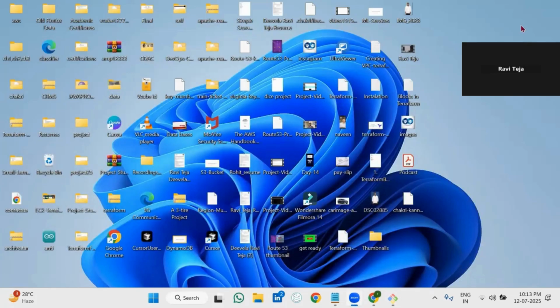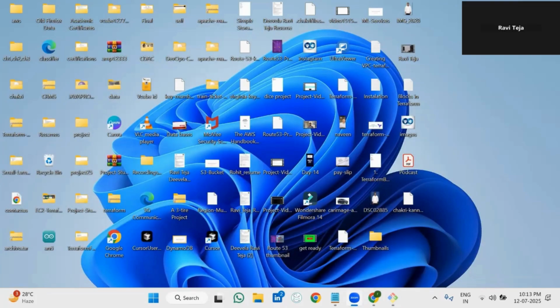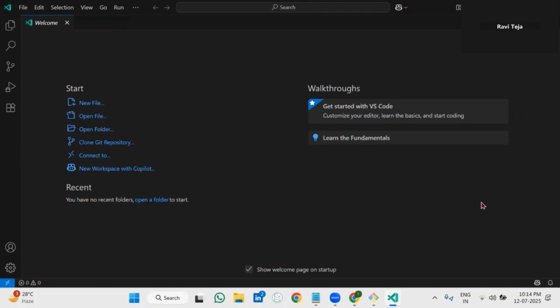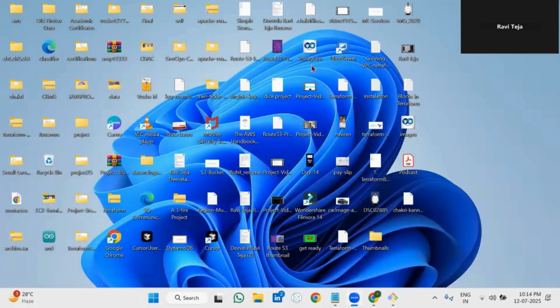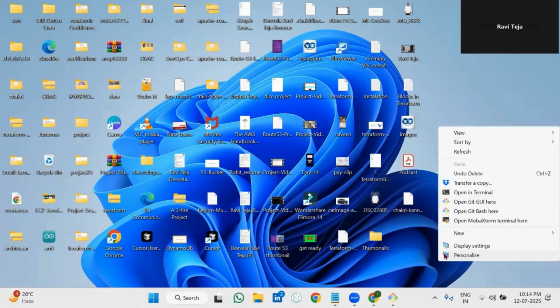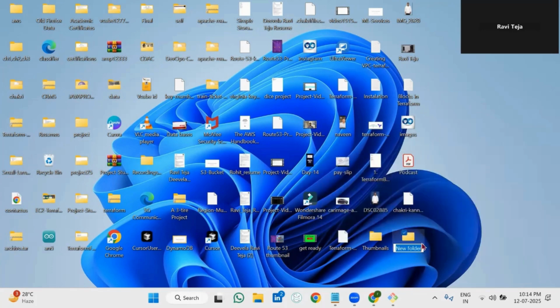Now I am going to open VS Code. In that VS Code, I am going to write the Terraform script for creating VPC. Before opening, I want to create a folder on this desktop with the name Terraform. New folder, name it as Terraform. In this Terraform folder, I want to create the different blocks. So let me open VS Code.